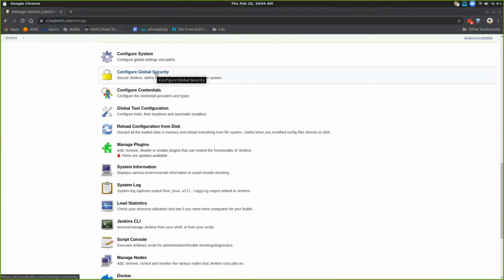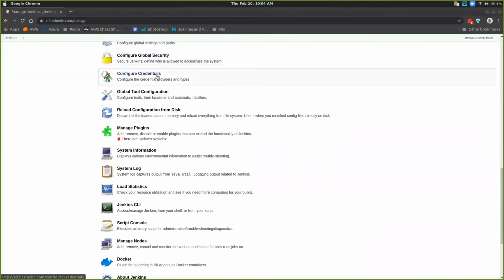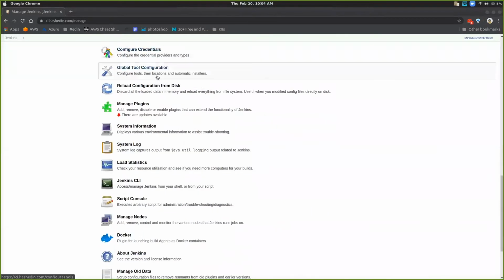This is the security, like I mentioned in the previous session. This is used to allow a user to give particular access. This is related to the security. This is the credentials. This is the place where you will configure and save the credentials. This is the tool configurations.